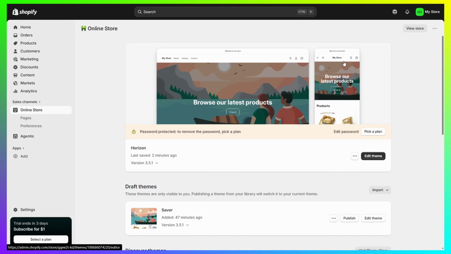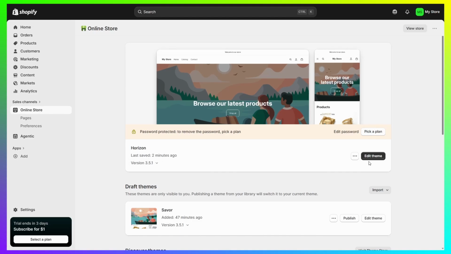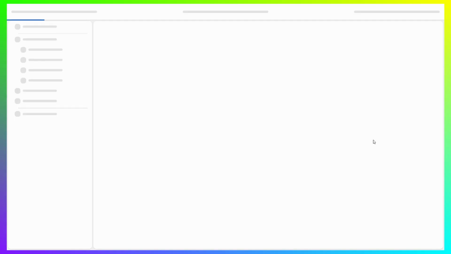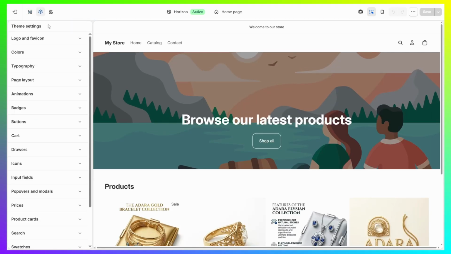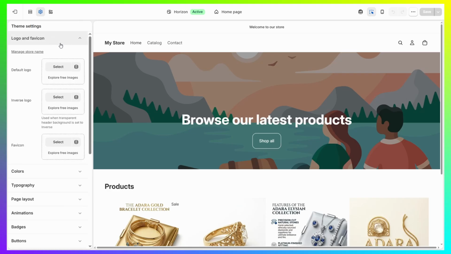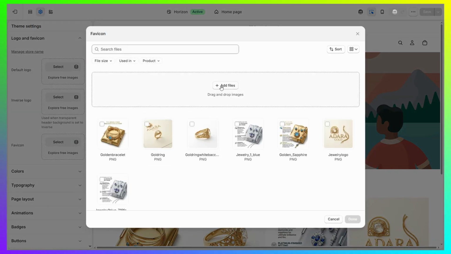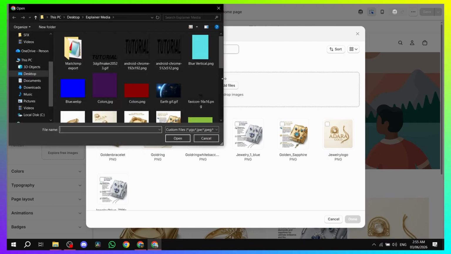Next up, you want to go back to your Shopify store and go to your theme, click on edit theme, and go to the theme settings from the top here. We're going to be able to find the branding options, logo and favicon. From here, you'll find the favicon option, click on select, and upload the one that we have just created from Canva or the favicon generator.